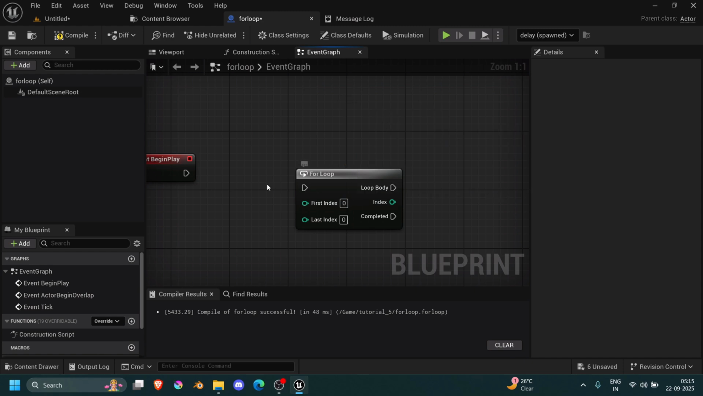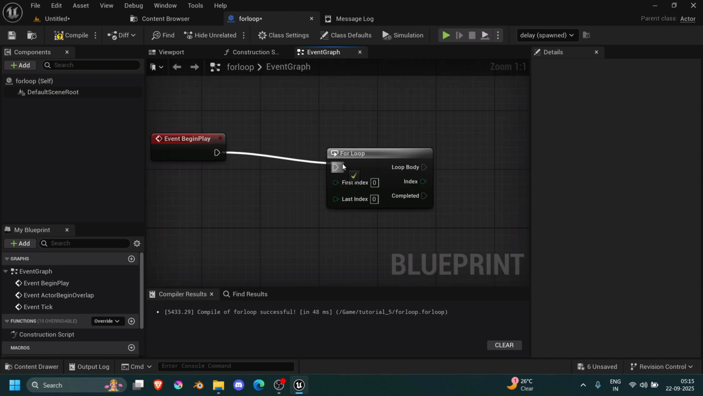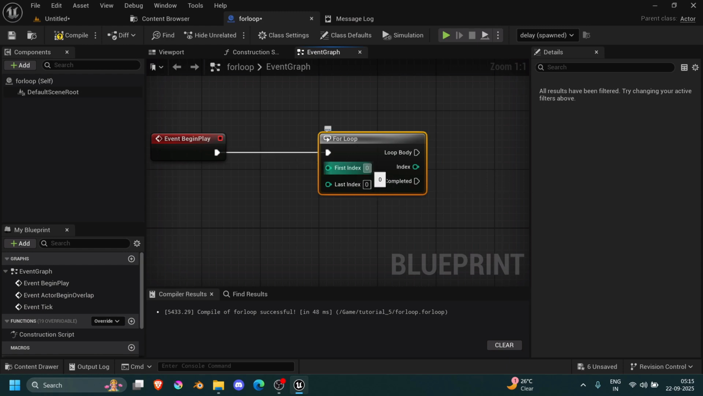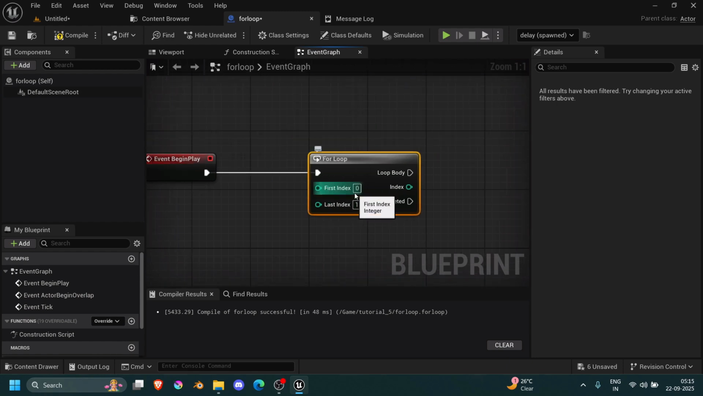For now we will use this one, and we have Event Begin Play, so we'll connect this into this. Then there is the first index, 0. It always starts from 0, or you can just change it to wherever you like. But for now, we will keep it 0, and then we will keep the last index at 10. So this is good. It will perform from 0 to 10, like 11 times.